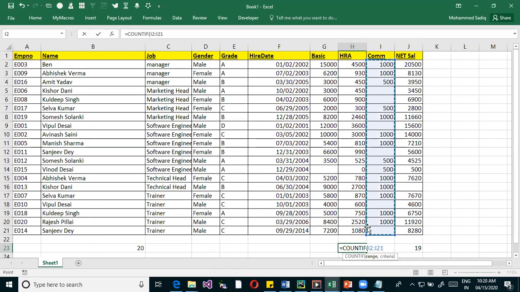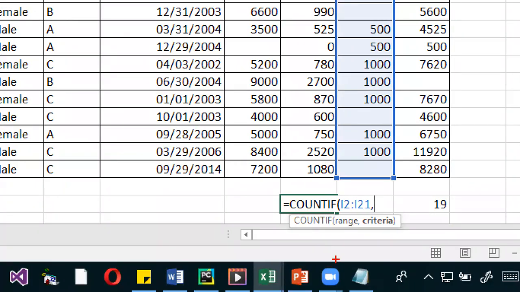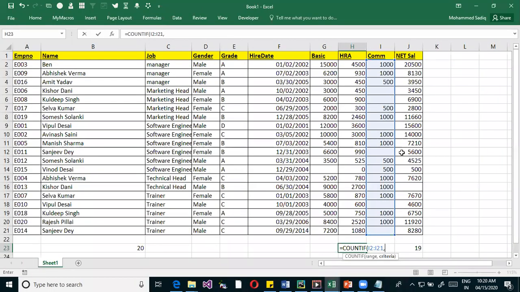Now, as I said, COUNTIF is going to count based on a criteria, based on the condition. So you can see here, it takes two parameters. One is the range of data on which you want to apply the count. The second one is the criteria, the condition that you want to apply. So what is my criteria? My criteria is that it matches a value of 1,000. The criteria is given in double quotes. So I just press enter.